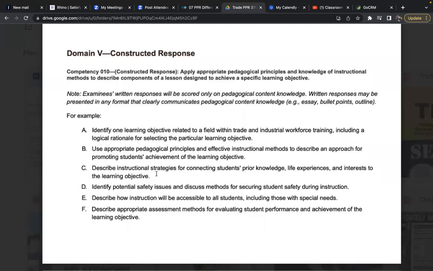But each one of these bullets, you have to provide specific justification or addressing of it. So if they ask for safety issues or safety concerns during instruction, then you have to identify it, or if there's none, point out that there's absolutely none, because you've taken care of physical and emotional safety of your students. This one is so important, and people lose so many points for it.